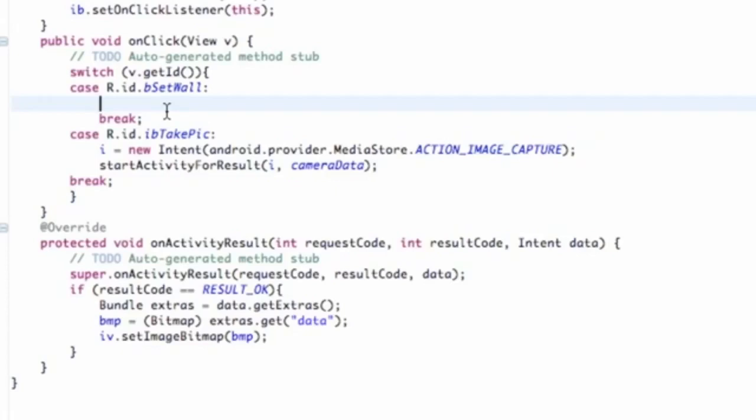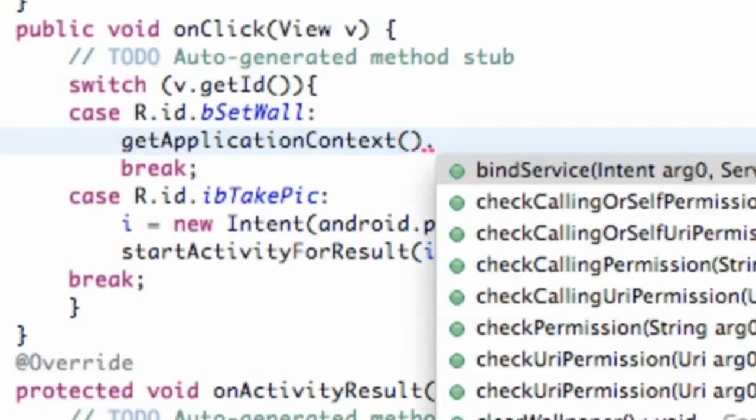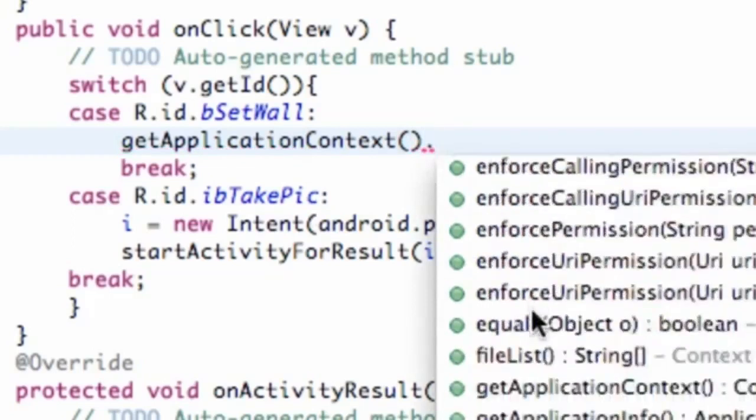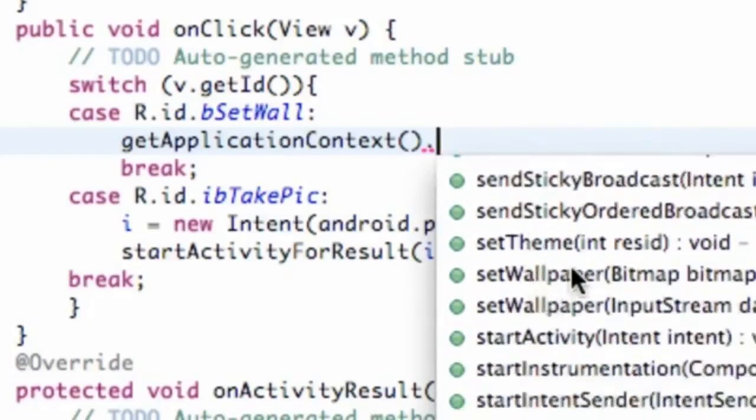So how we can do that is we're going to say getApplicationContext. I'm sorry, this is within our if our other button was pressed, our set wallpaper button, that's where we're setting this up within that switch case in our onClick method. getApplicationContext is a method that gets the context of our phone, and we can use some methods on that. There's one called setWallpaper, pretty self-explanatory of what that does.